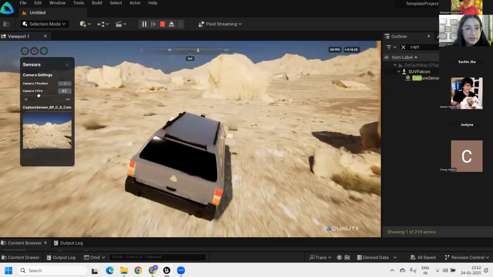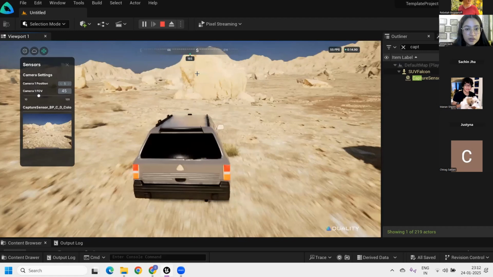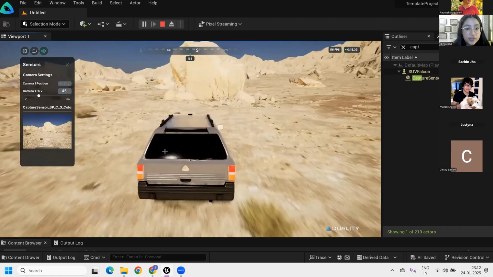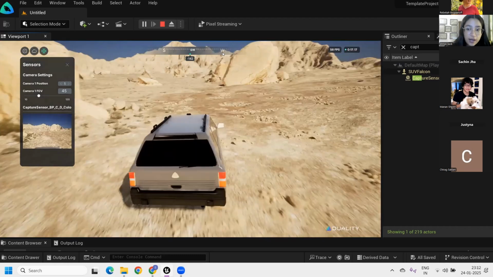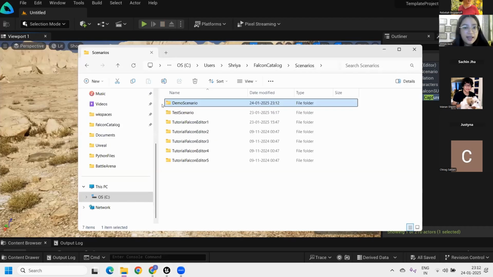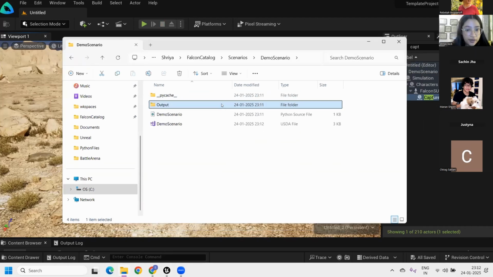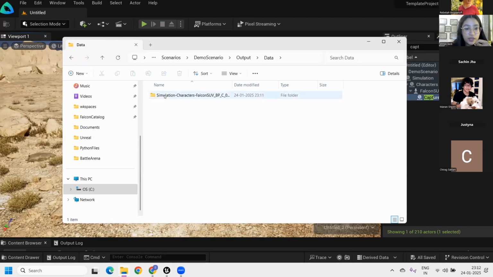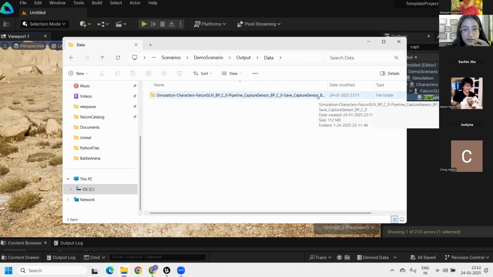Okay, and if I exit the simulation and go into my demo scenario, which is the one I created just now, remember when we did save to disk. Because we did that, we now have an output folder. So you guys just hit play, and once you exit the simulation, confirm that you have this output folder. If I see what's inside of the output folder, I have this subfolder called capture sensor, save capture sensor.